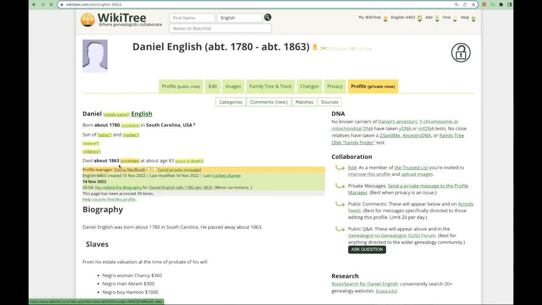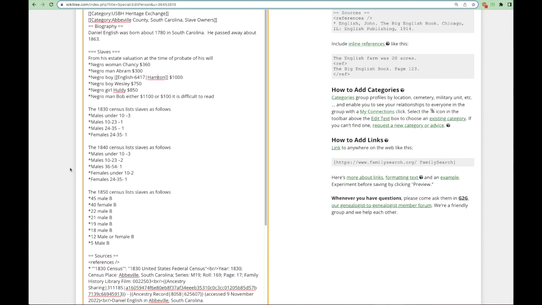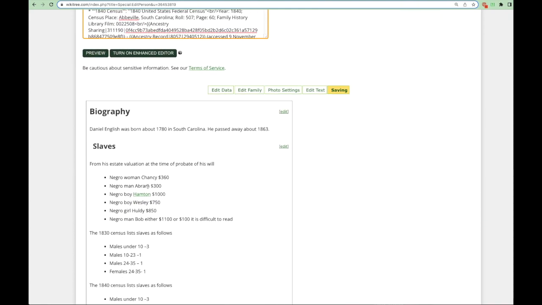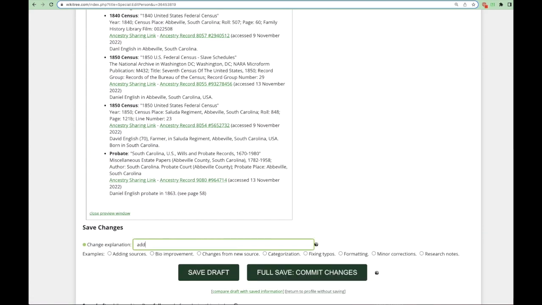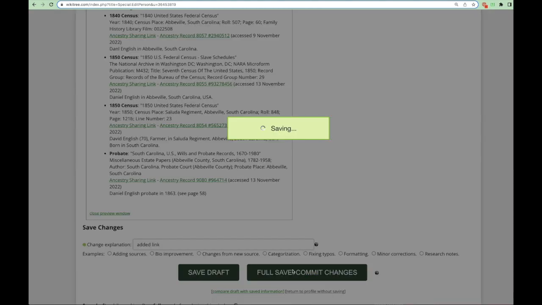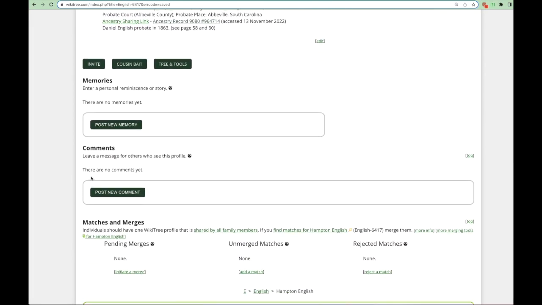going to go to Daniel's profile, and I'm going to replace the name here for Hampton with the wiki link for his profile. Do not put the placeholder last name in the name here because he wasn't listed with the last name English on the document. Only use the first name. Matter of fact, I'm going to spell it exactly as it was in the will. And when you click the preview button, you will see we now have Hampton linked to his profile. Put in a change explanation and click save.